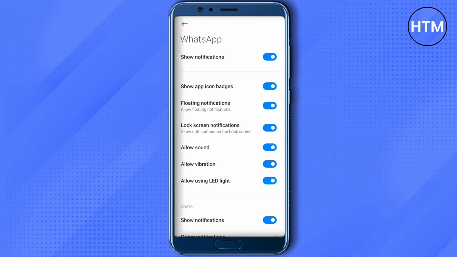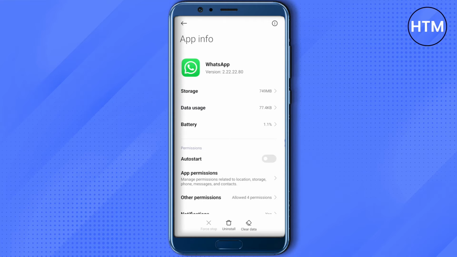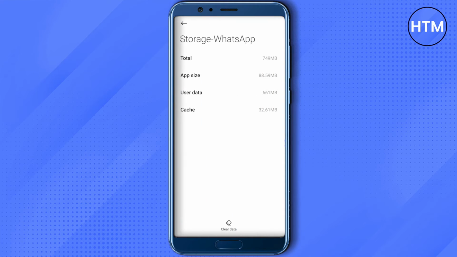And even if this doesn't work at all for you, you can always factory reset your WhatsApp, and for that you can go back, and here you will see this option of storage. Just click on it, then clear user data and cache memory, and after that your WhatsApp will be factory reset. But before doing this factory reset, make sure that you have backed up your WhatsApp so you can retrieve all your WhatsApp chats, videos and photos.